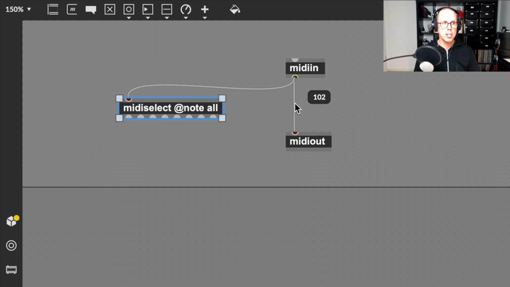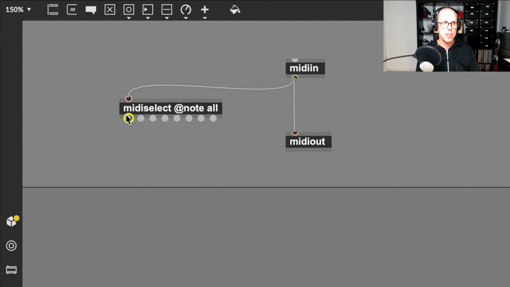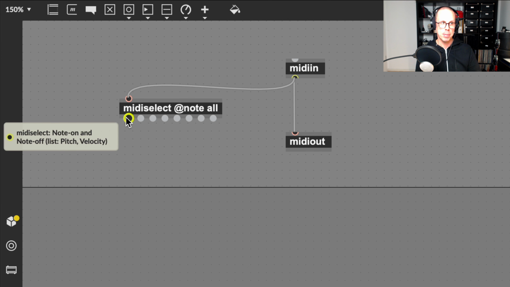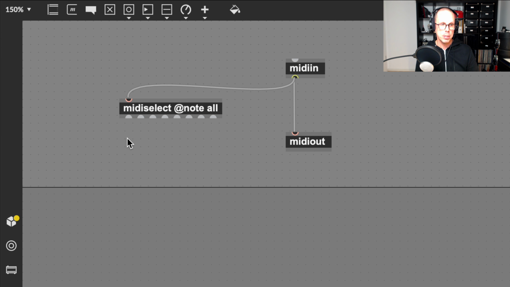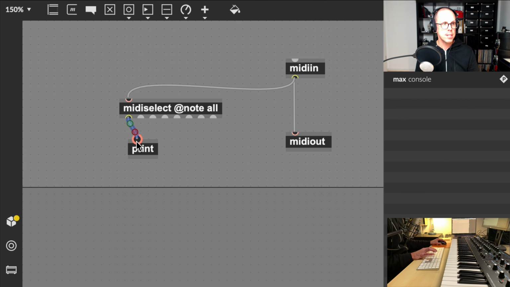Now, we're still going to leave our main cable connected from MIDI in to MIDI out because we want whatever we do, we want to simply go to MIDI out no matter what, including the first note that we play. We're using midiselect here just to generate our new additional notes. We know this because we can mouse over it and see this outlet will spit out note on and note off information, and it says after it list, pitch, and velocity. Well, let's connect a print object to this and see what happens.